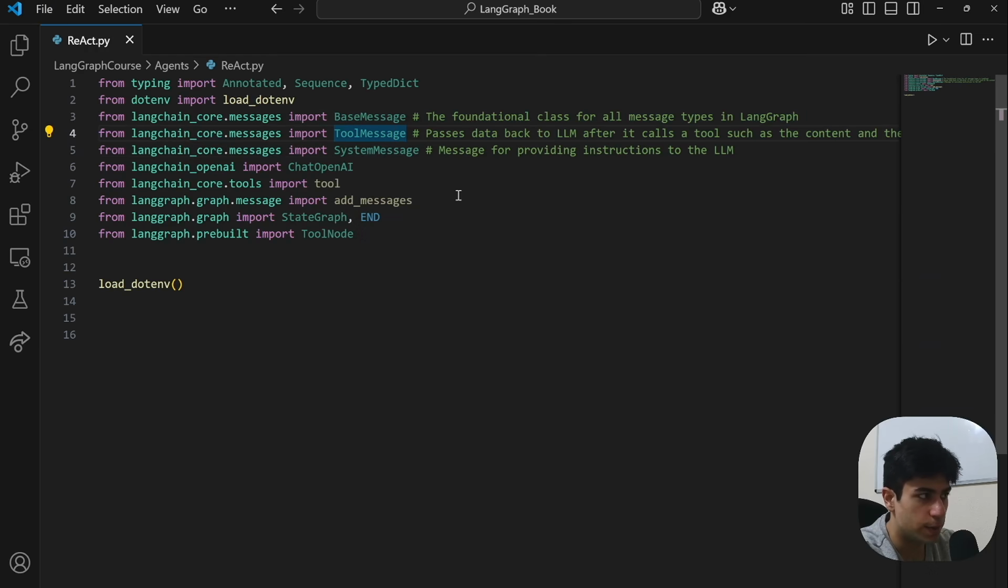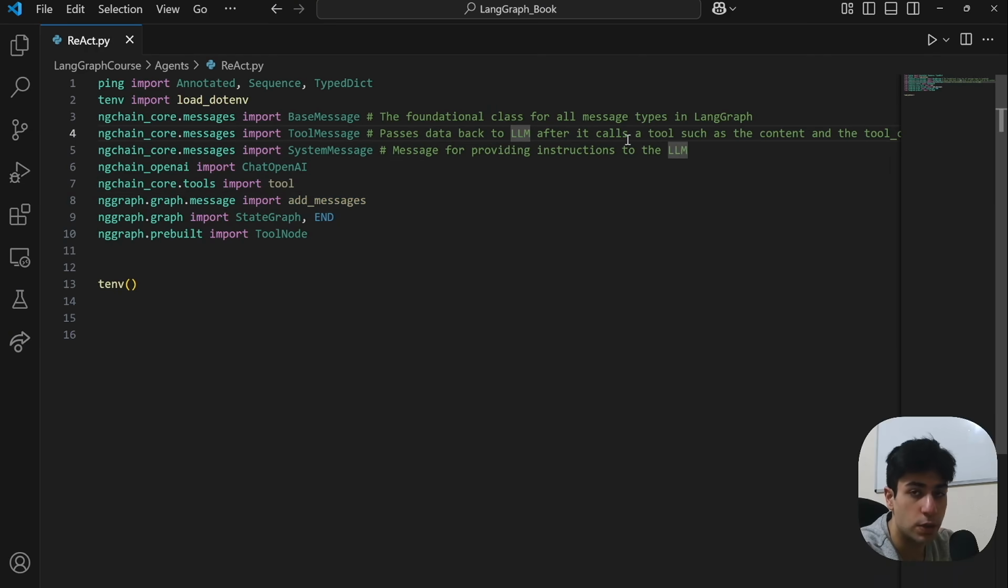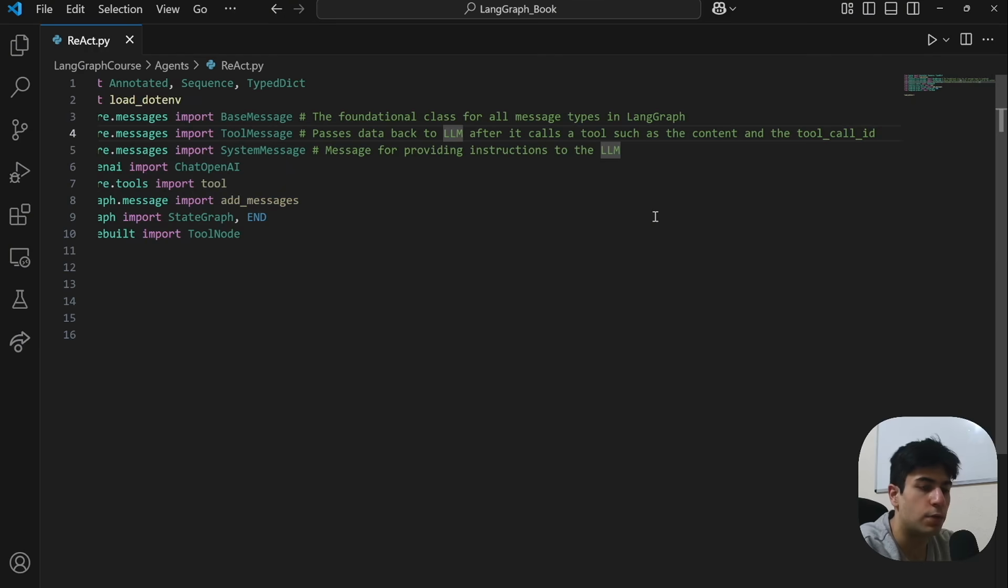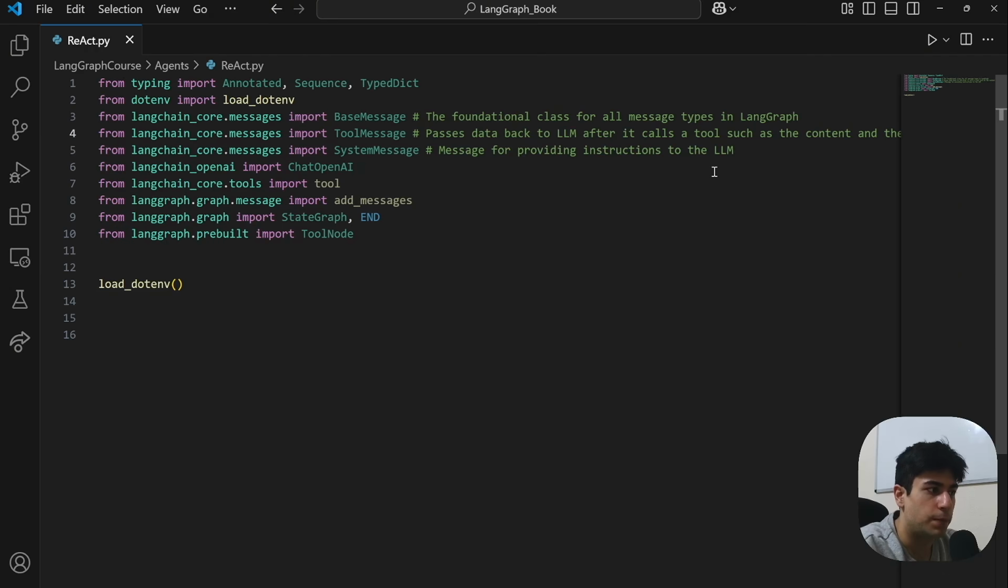I'll start off with the ToolMessage. So it's essentially a type of message where the data is passed back to the LLM after the tool has been called, and the information which is passed is the content itself, the tool call ID. That's what ToolMessage is. It's pretty self-explanatory. Now for a SystemMessage, it's a message for providing instructions to the LLM. So for example, if you've used LLM APIs before, you might have written, "You are a helpful assistant." That's exactly what a SystemMessage is. And don't worry, we're going to code this up as well, so you'll actually see what they are.